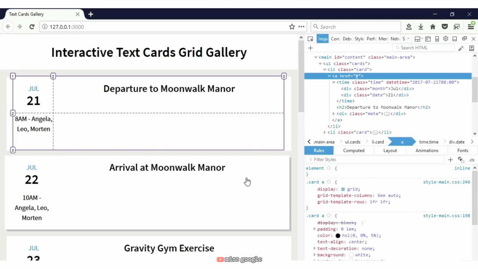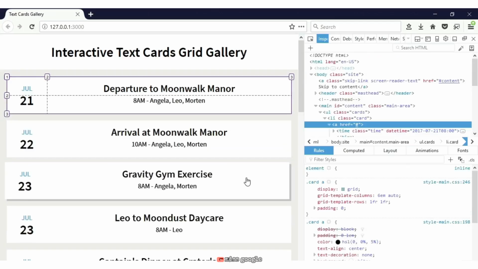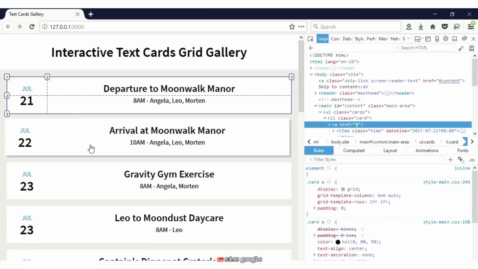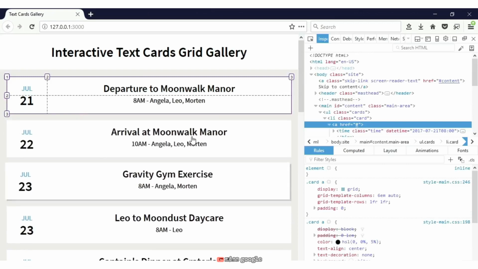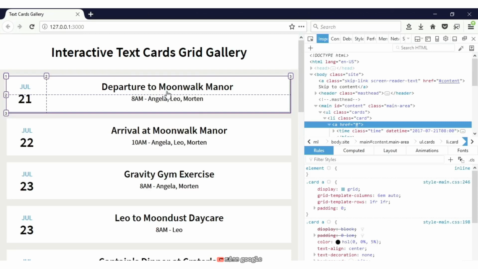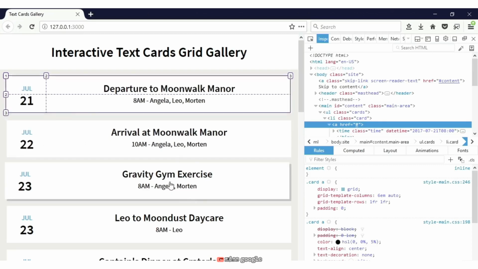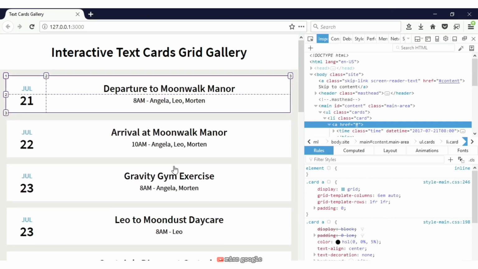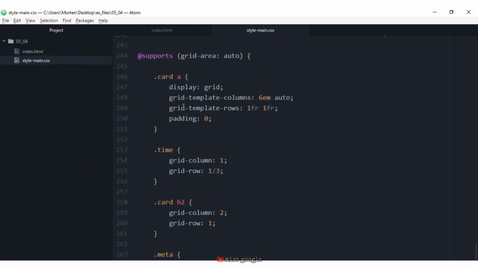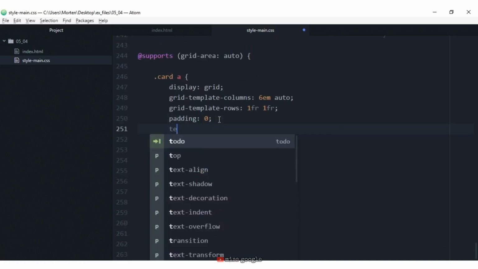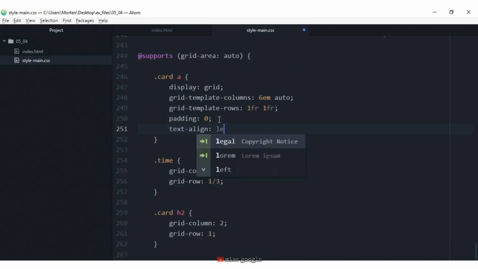Save that, go back in the browser and reload, and now we have a much tighter display. But there are a couple of things that are a little bit wonky here. So first of all, the text is center aligned. I want it to be left aligned. And second of all, I need to do something with vertical alignments and other things. So let's do the text alignment first. I'll go back to card A and just say text align left.